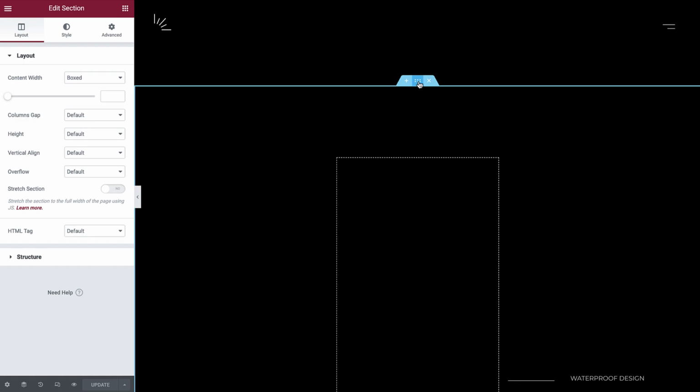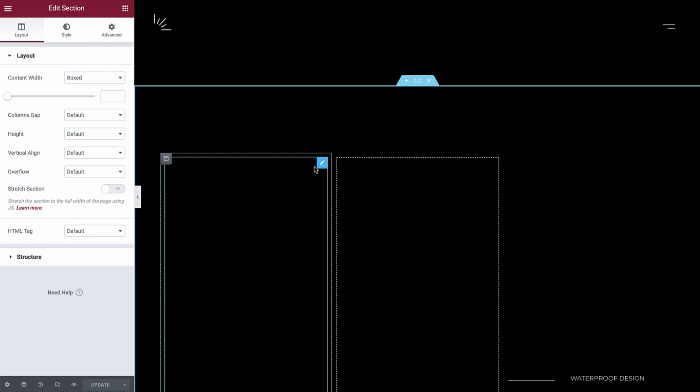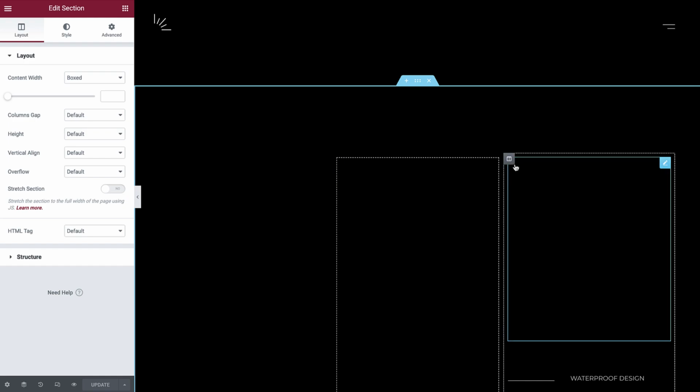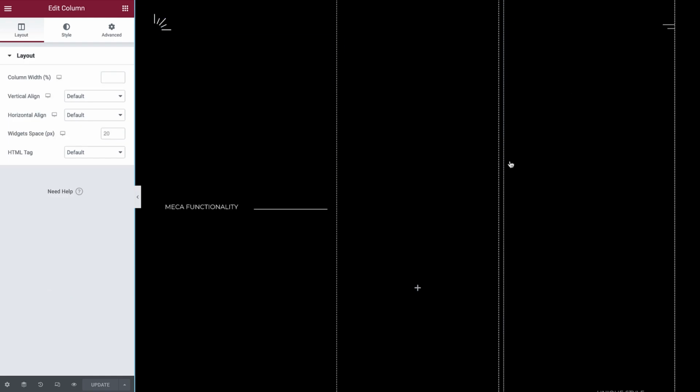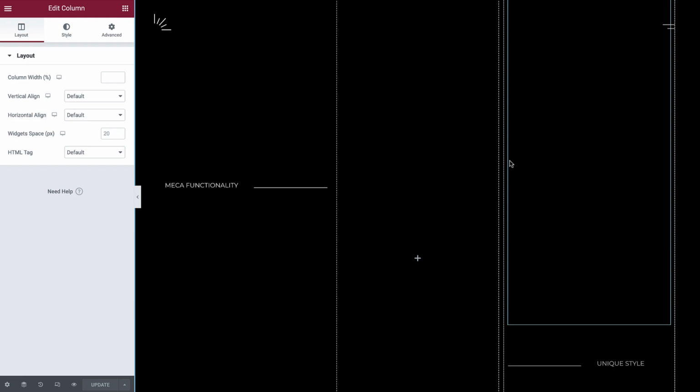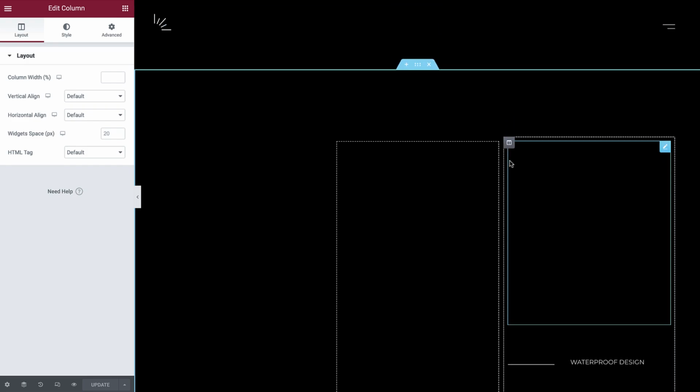As you can see, I have created a section with three columns. I have already added some content to the first and third columns, so you can go ahead and add any content that you like. Make sure your content creates enough vertical space to scroll through the section.